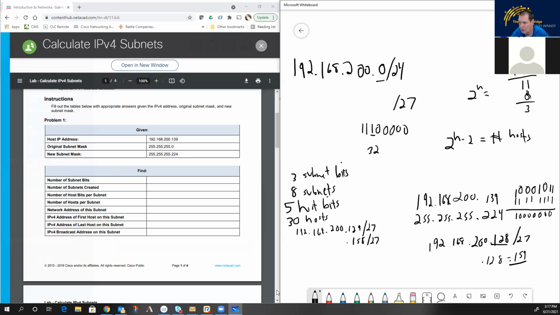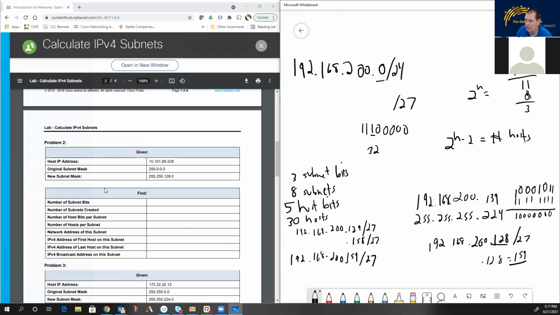It says, now, what is the broadcast ID of this subnet? And that would be 192.168.200.159 /27. And that's what they're wanting you to do with each one of these.